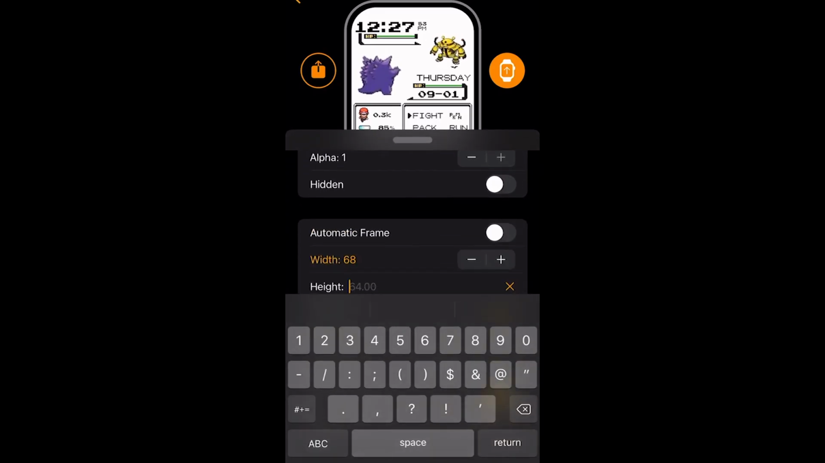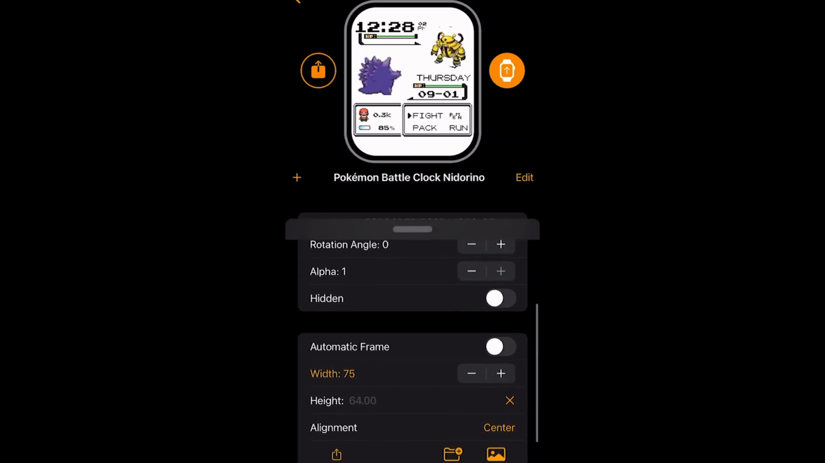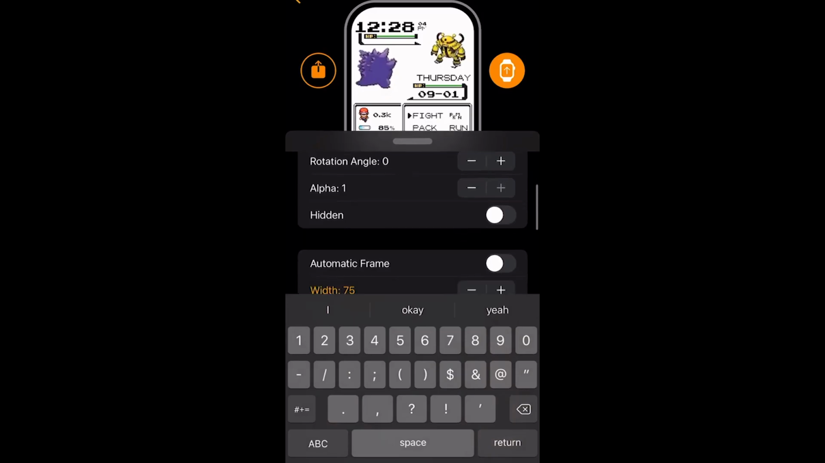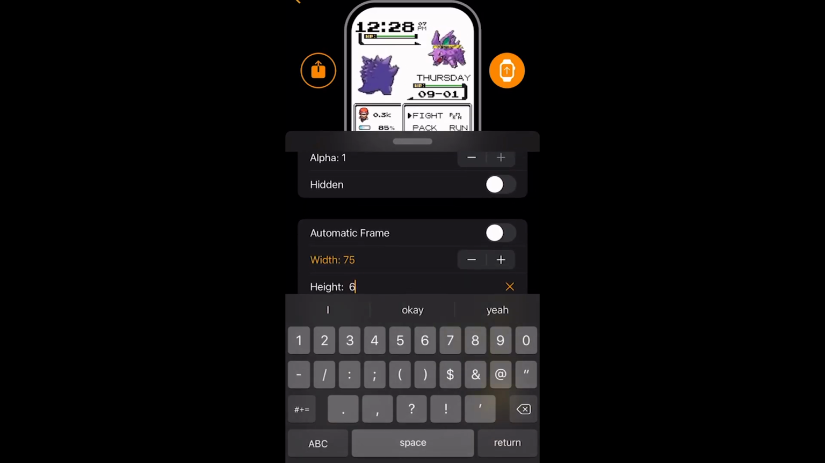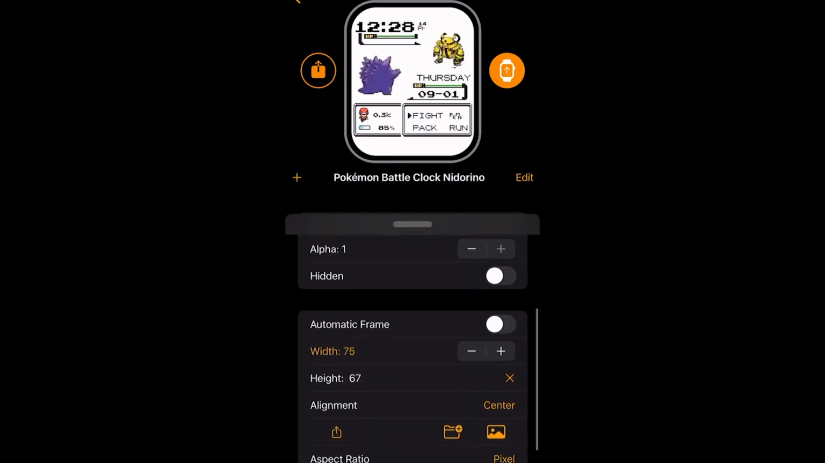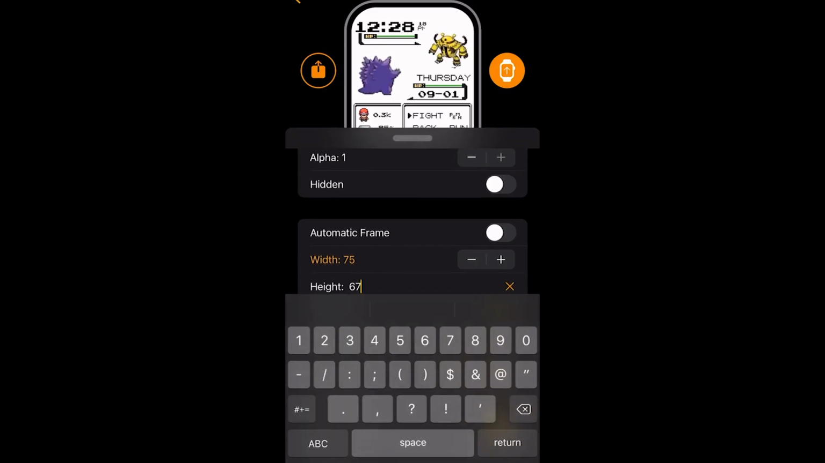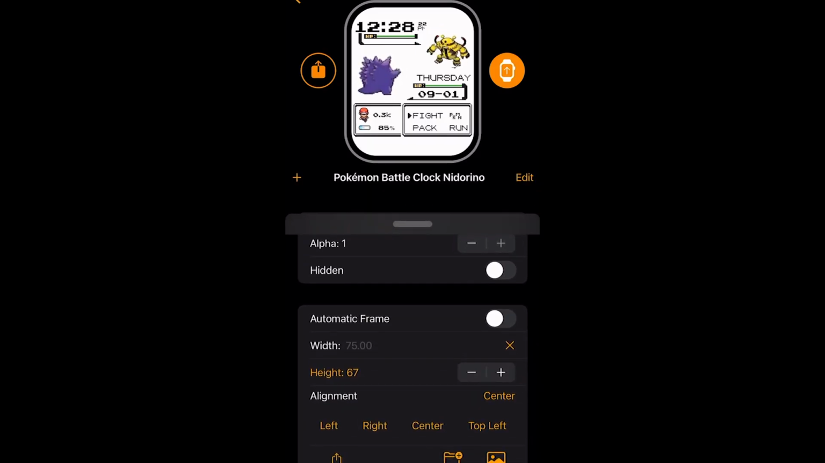It doesn't look that perfect, so I'm going to change the width and I'm going to change the height just so it is a little bit bigger, because I like to see the Electivire be a little bit bigger. So again, we're just going to go in, change those. And then once you're happy with that, we are going to let that go back. And there you can see it.